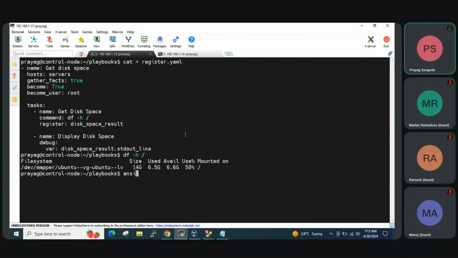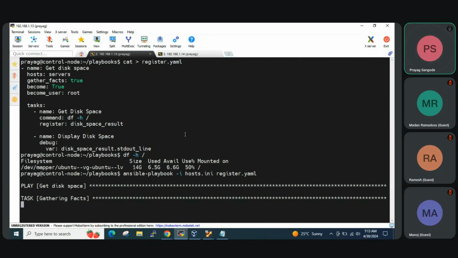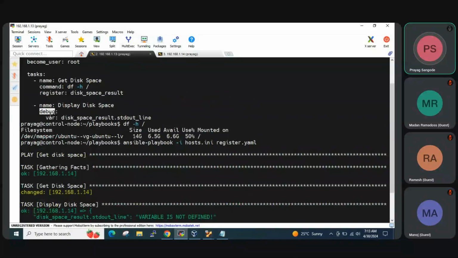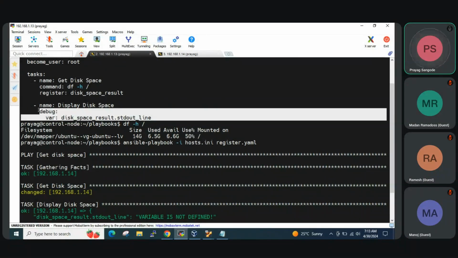Just run ansible-playbook -i host.ini register.yml. So this we'll have to remember, but if you follow the documentation, this syntax also we will get easily.